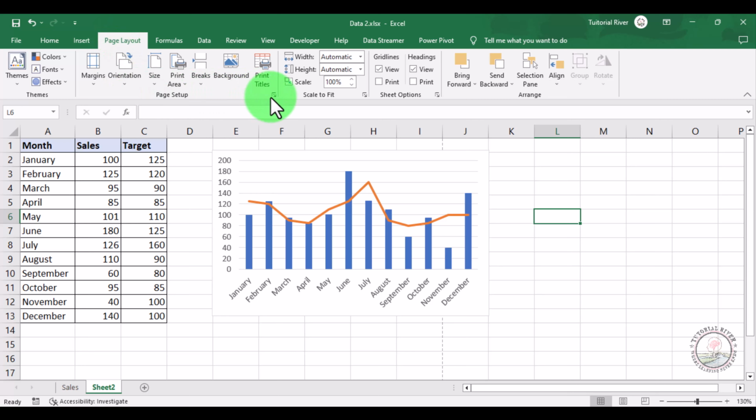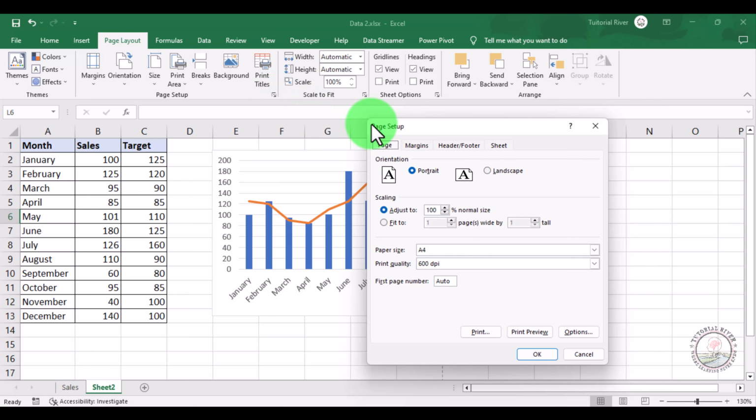Here you can see a square box, bottom of the print title. Here, click there. This is the page setup. And then here you can see there is an option landscape. We're selecting this.